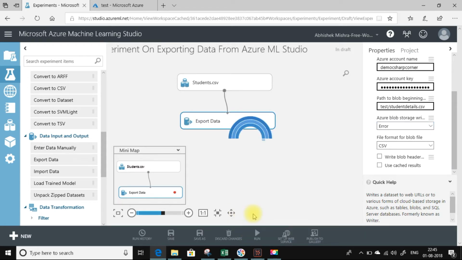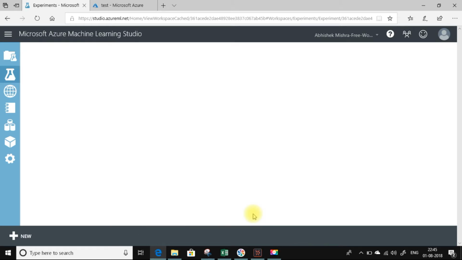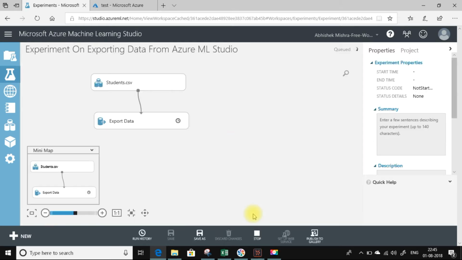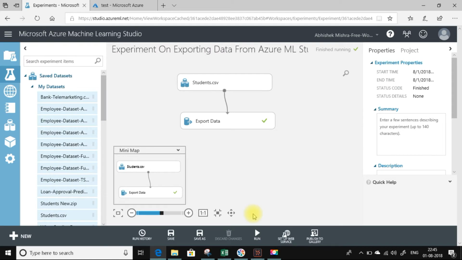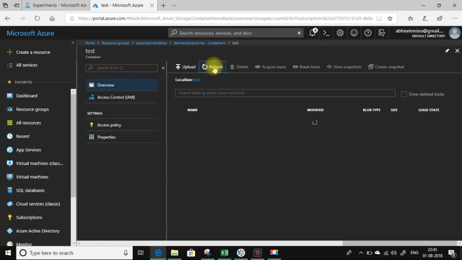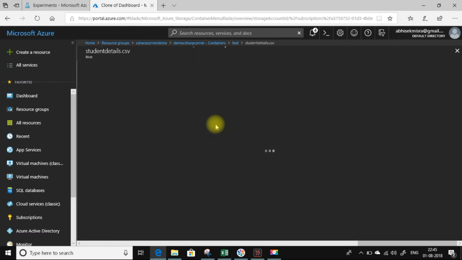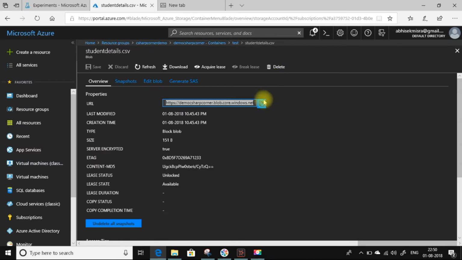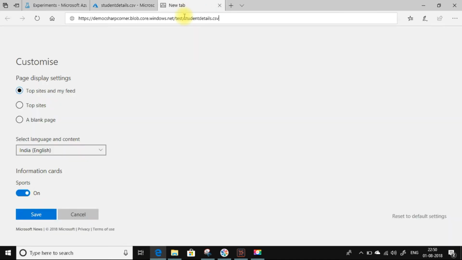It will take a while. Let's be patient. Yeah, it's complete. Let us now go to the blob storage and check. And here it is. Here is our students.csv. And now let's see what the blob it has exported. Let me copy the URL for the blob. Let us now download the blob.